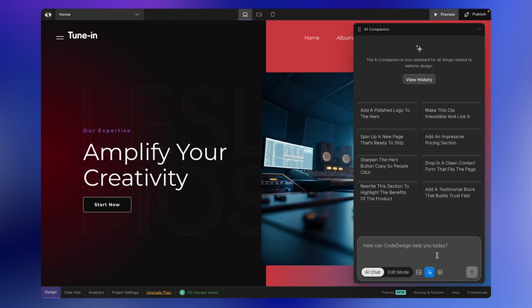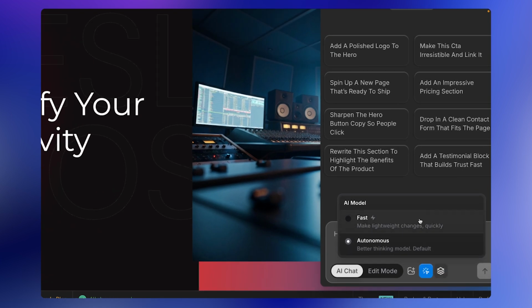All right, now let's see what this button is all about. This is the AI Model Selection button that lets you select between fast and autonomous AI models. Fast is ideal for lightweight edits like text edits and phrasing, and it utilizes much less credits when compared to the autonomous mode. That works well for complex tasks.